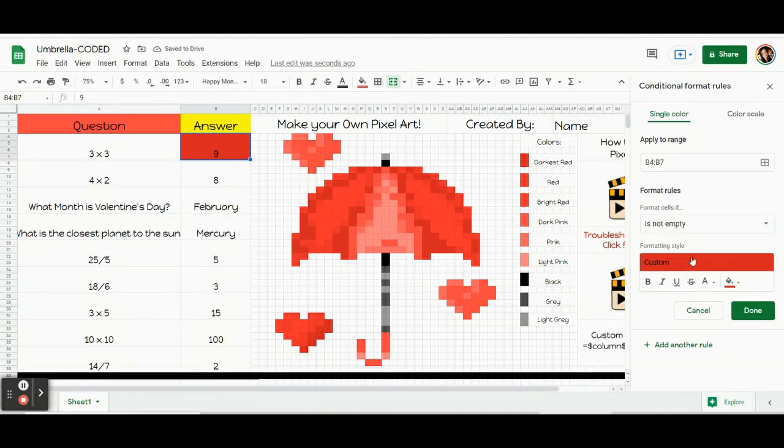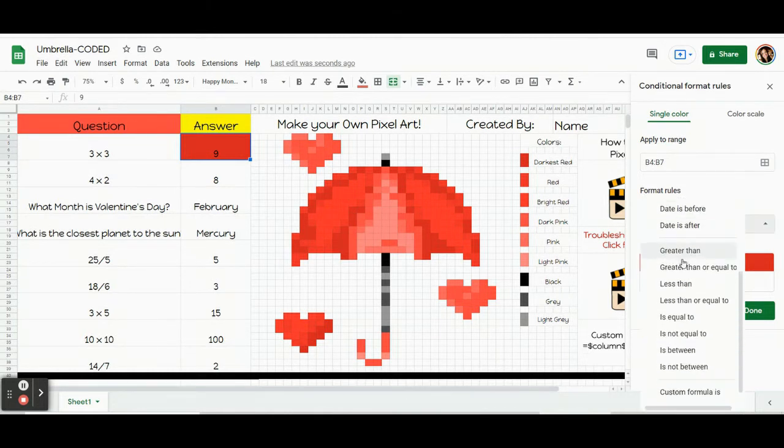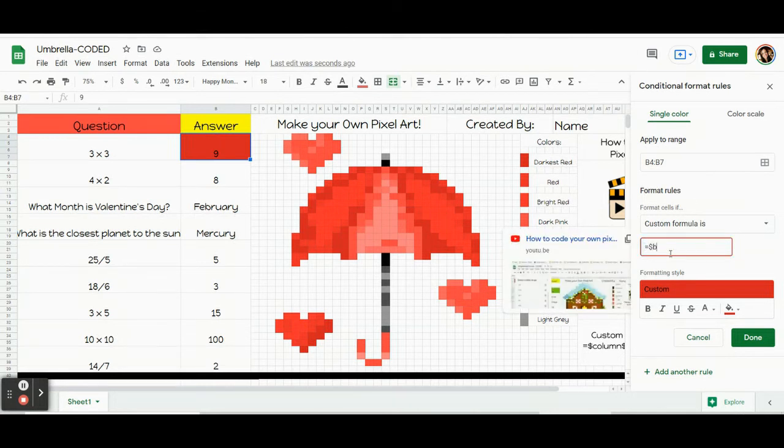The next step is one up, and we're going to write our code. So click here, go all the way to the last option, which is Custom Formula Is. Click on that. A box will appear underneath where you can write the code we were just looking at. So we're going to tell the computer the name of this box, column and row, and the answer to my question, which is 9. Equals $B, that's the column, $4, that's the row, equals 9, that's the answer.